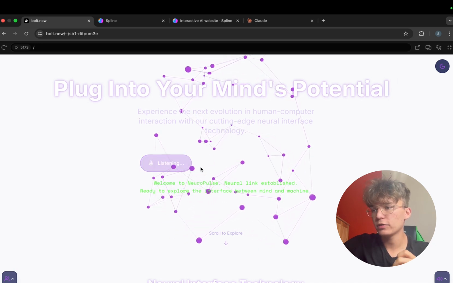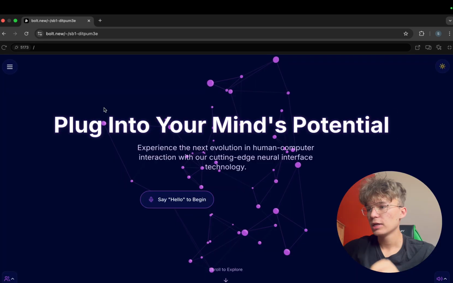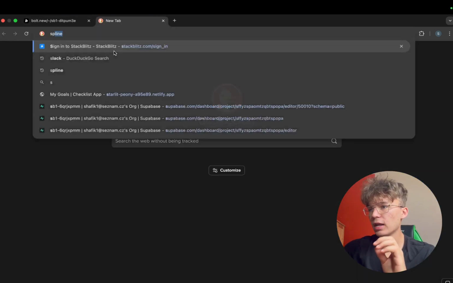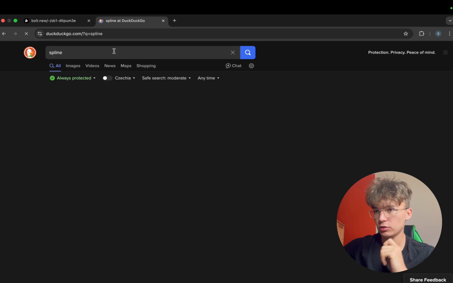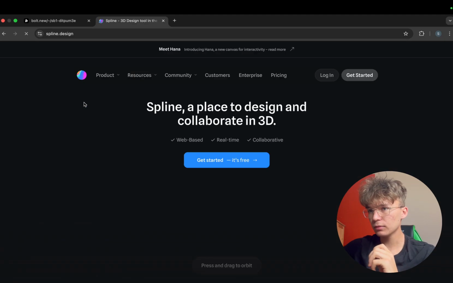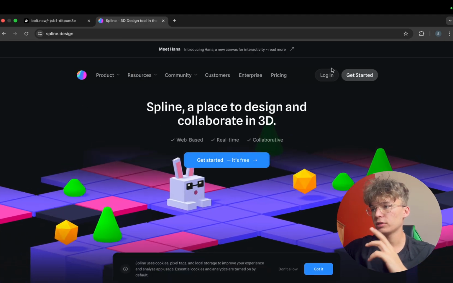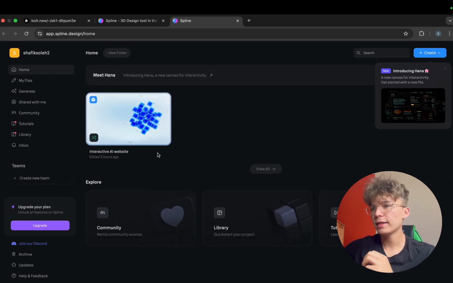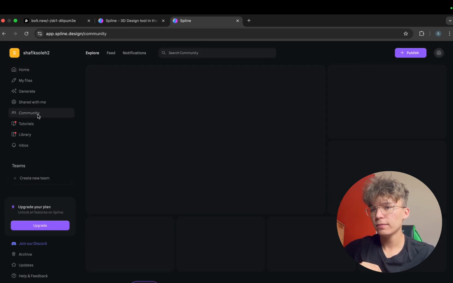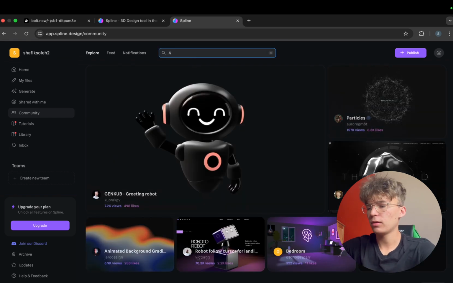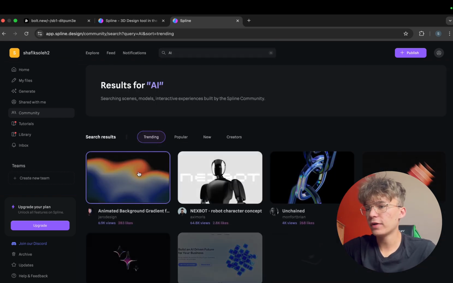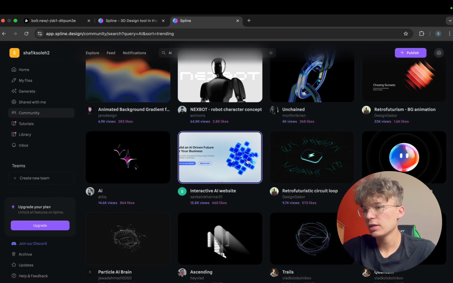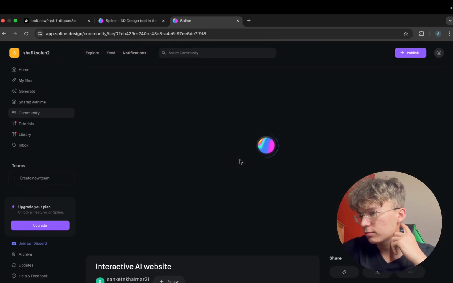And now let's move into adding the 3D animation. So now let's actually move into the 3D animations. How you do it is you go to Spline, and you, of course, log in with Google or create an account with Google. Then you navigate through community and search, for example, AI. I've already found something, this animation, but maybe we will try. Okay, why not?